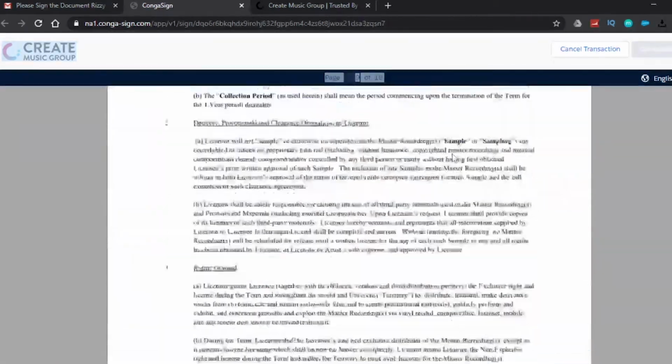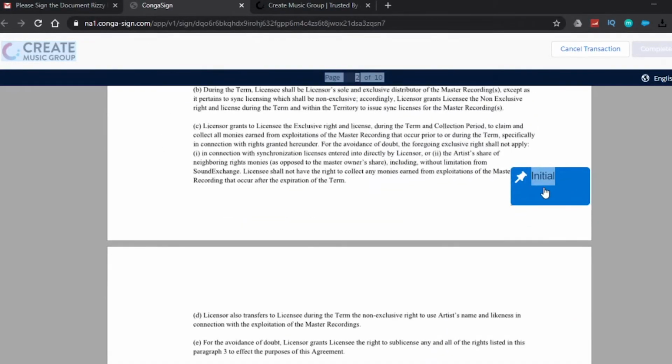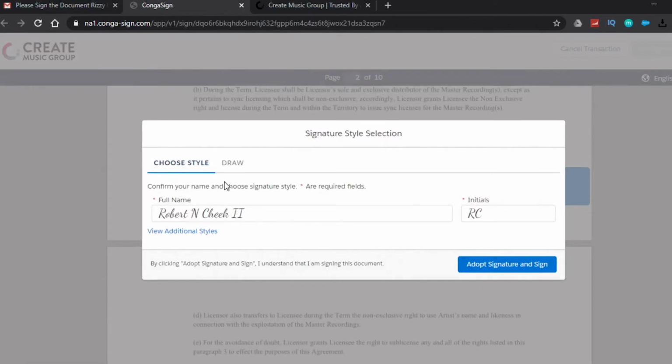I'll scroll back to the top of the document, back to page 1, and at the bottom of page 1, you'll see an initial box. I'm going to click that initial box. And this, for the first time, will ask me what kind of signature would I like. It has a default signature here with my name and my initials.